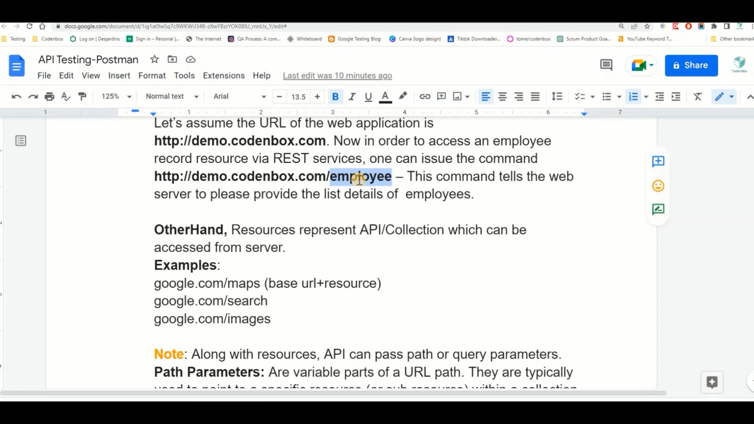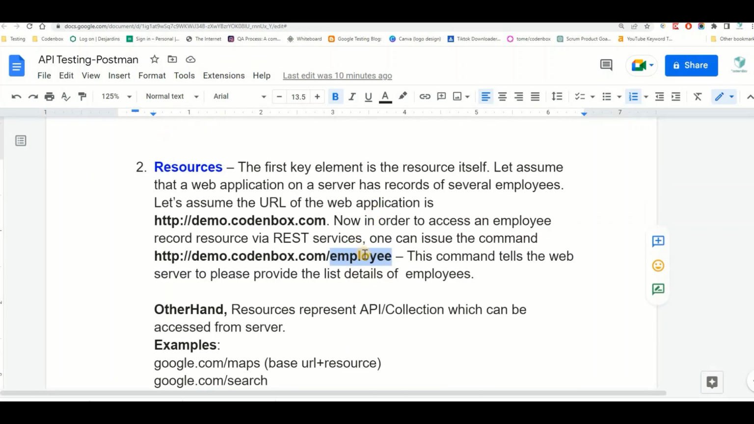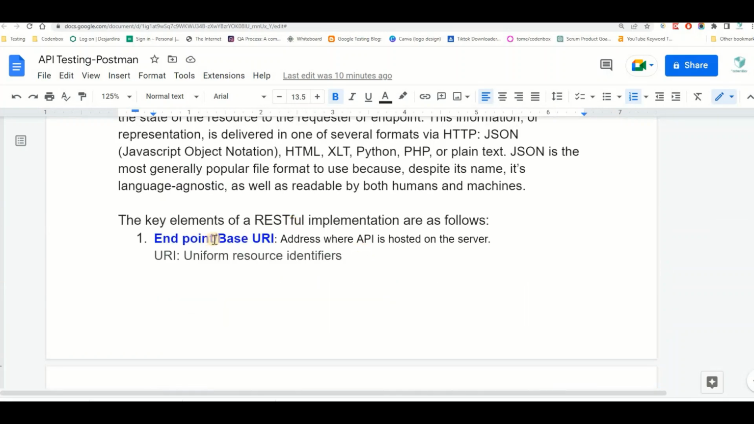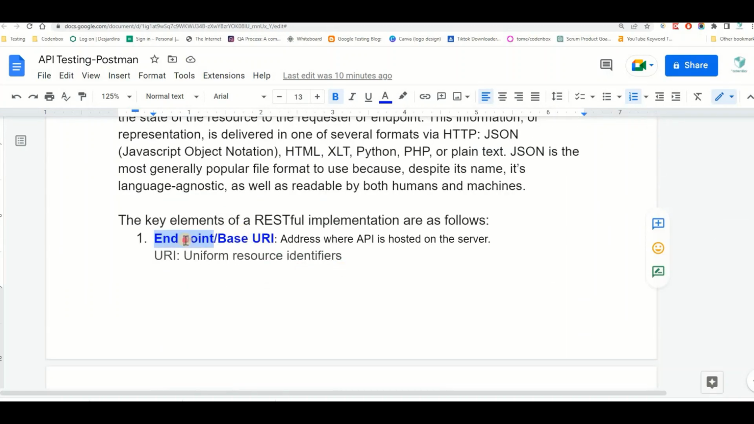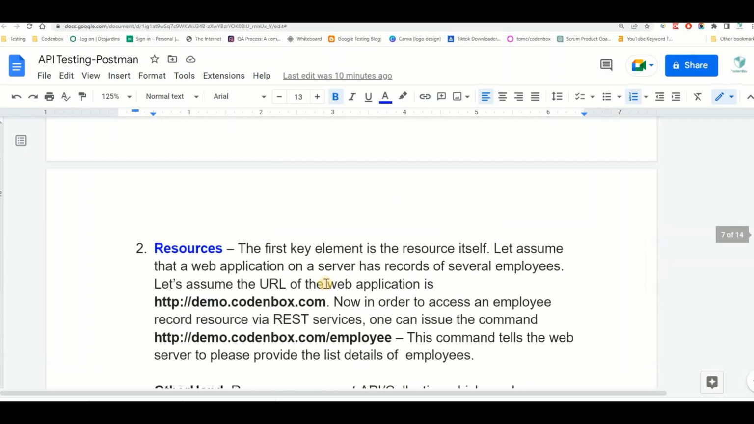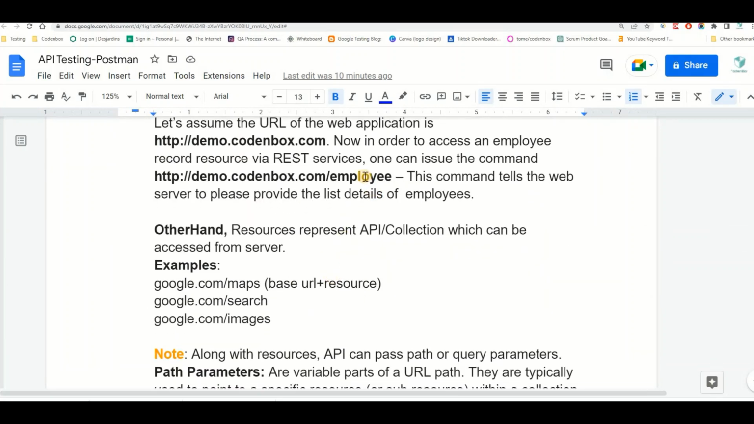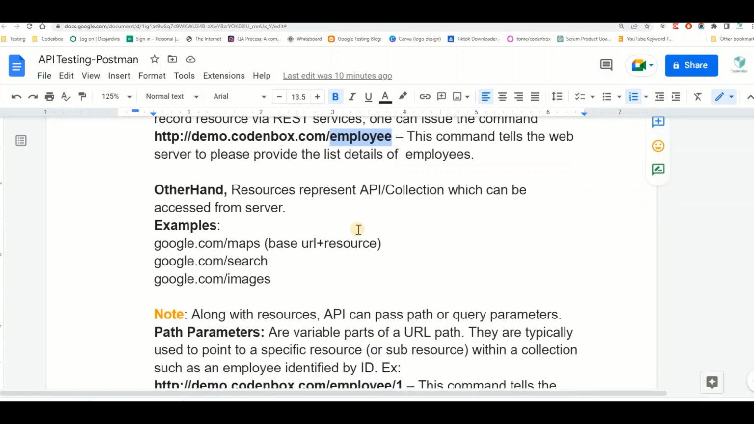Okay, and this resource part is the key element that has to be mentioned in your endpoint. So in your API endpoint, it has to be part of the resource. That's why we say endpoint or base URI, where the resource has to be included in your endpoint. So that's what we understood very clearly: in an API endpoint, a resource has to be there.